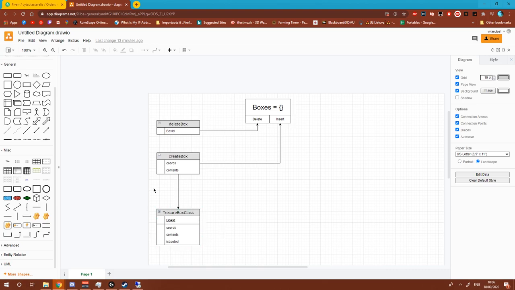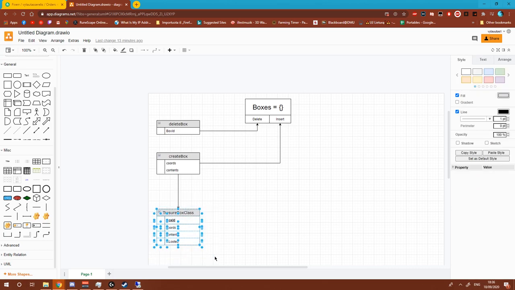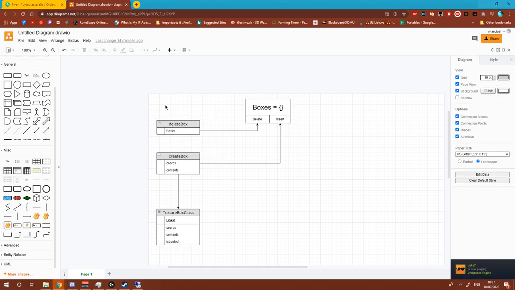So the goal for the beginning is to create a little class, treasure box class, which is gonna hold IDs, content of the box, the box ID as well, and it's gonna say if the box, treasure chest, I'm just gonna call it boxes probably, is looted or not. I also gonna need a little table of all the boxes, most likely just IDs of them. I'll see. And those are the functions for the beginning that I'm gonna need.